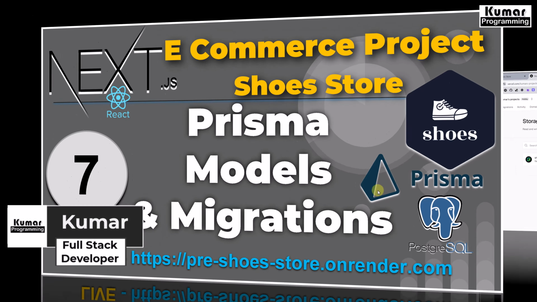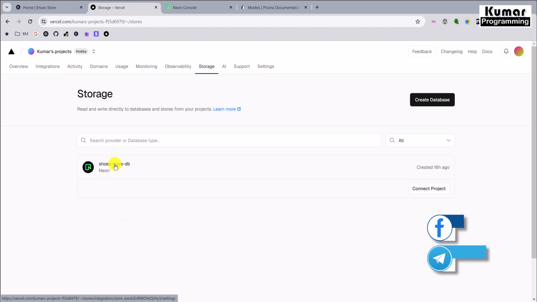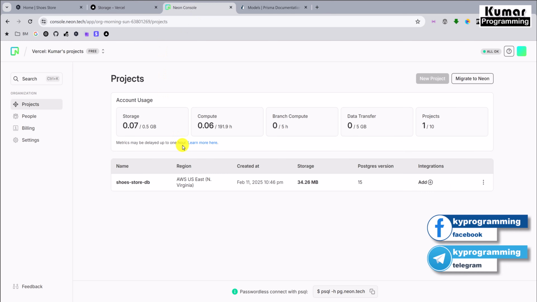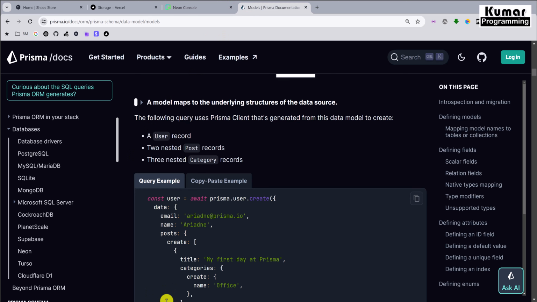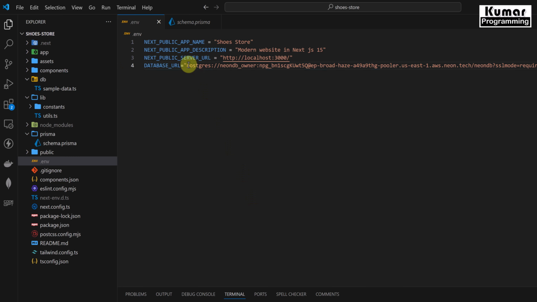In our previous session, we created our PostgreSQL database inside our Neon serverless platform as SUSE StoreDB, right? By using our Vercel. And if you want to see it in Neon also, here you can see our SUSE StoreDB. And after that, we configured our Prisma. If you see in our code, here we have configured our Prisma. We created our client, and after that we connected our database with the database URL from our .env config file. This URL we got from our Prisma configuration, right?